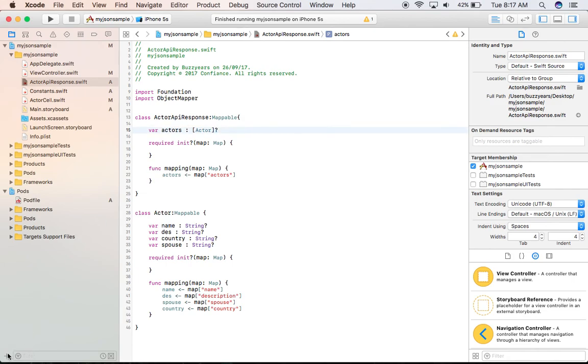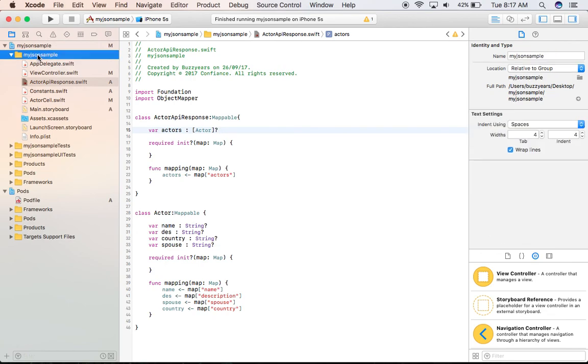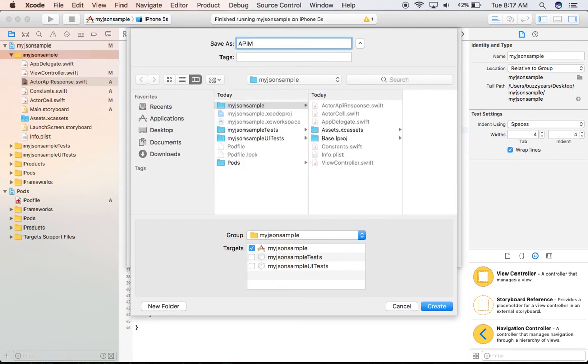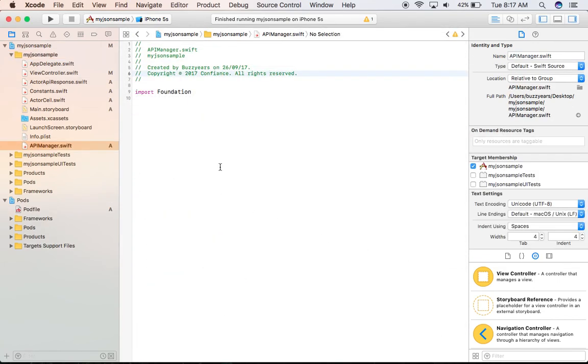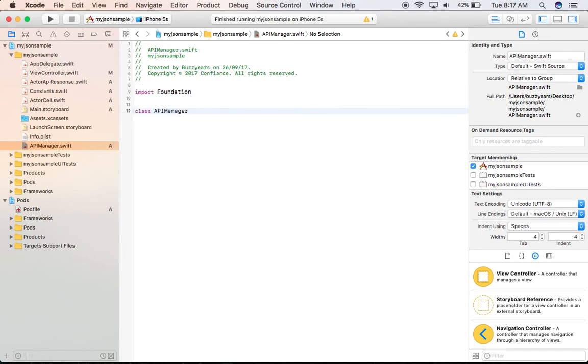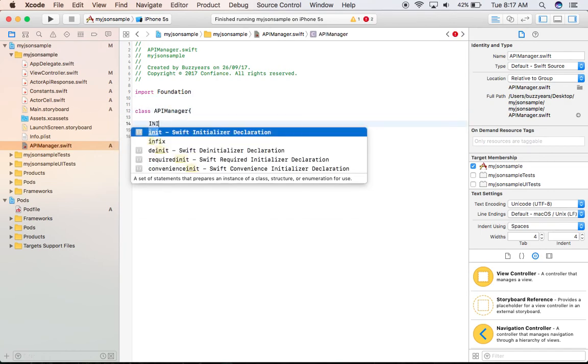Now we'll create a class inside our project. We'll first select this folder, then we'll create a new class here in which we are going to manage all our network calls. We'll name it APIManager. Create class APIManager. Okay, first of all, create the initializer.